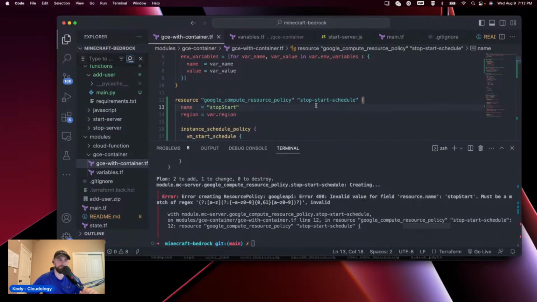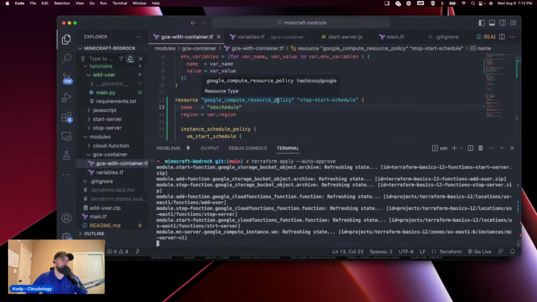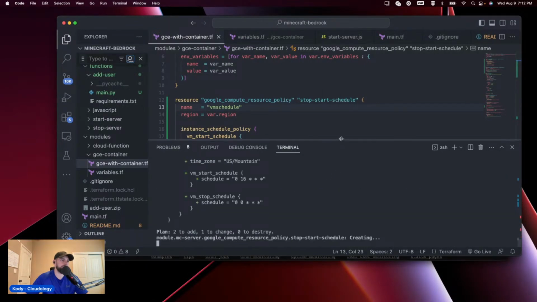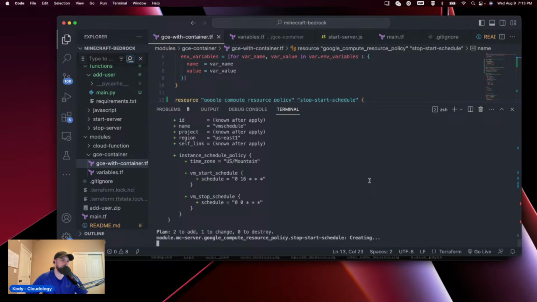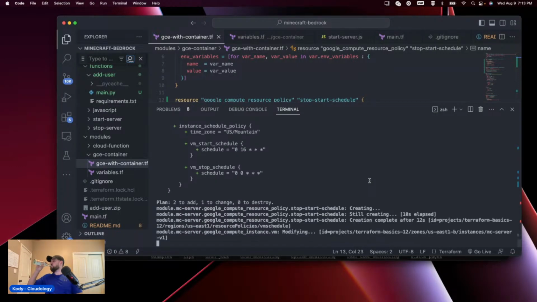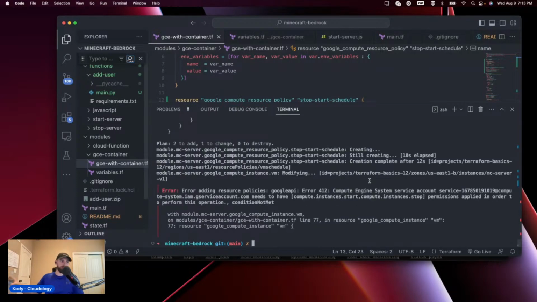Oh, Google. What can we actually call this? Let's just call it schedule. VM schedule. I don't know if that's spelled right. No, I don't care. There we go. Looks like it's actually creating now. I'm not failing. Just kidding.